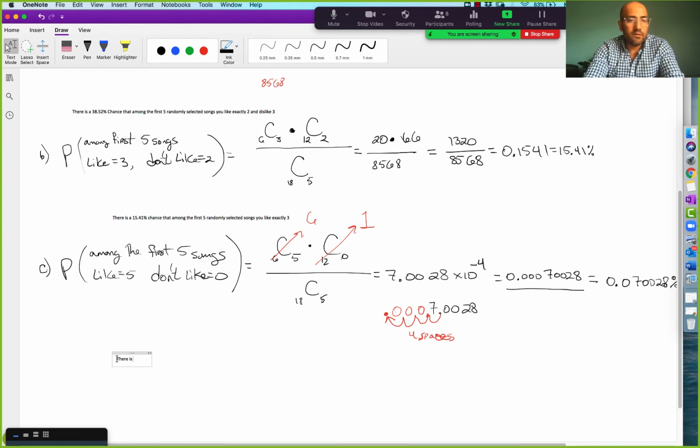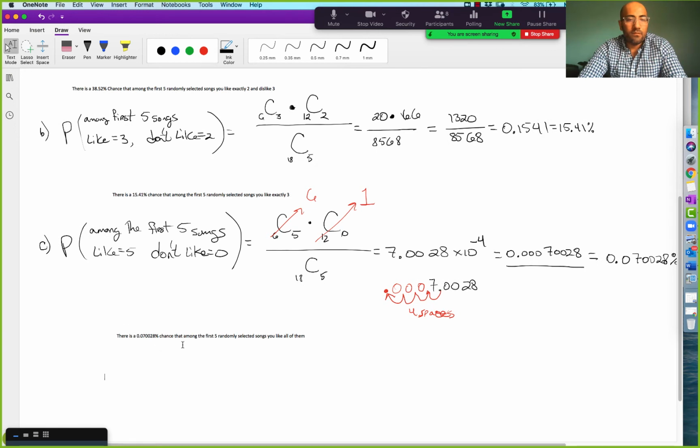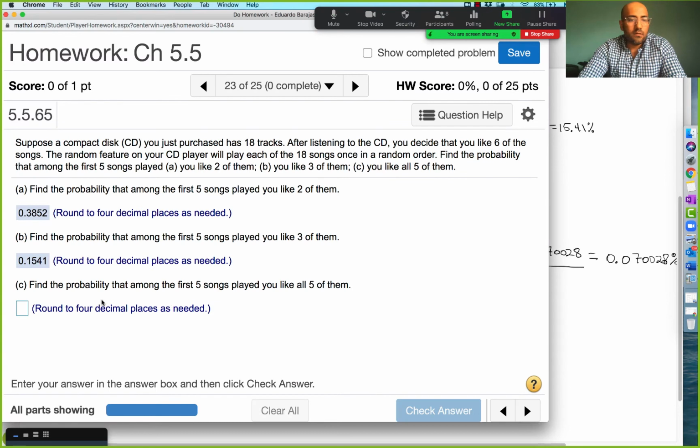There is a 0.07028% chance that among the first 5 randomly selected songs, you like all of them. Good. Let's go back over here.